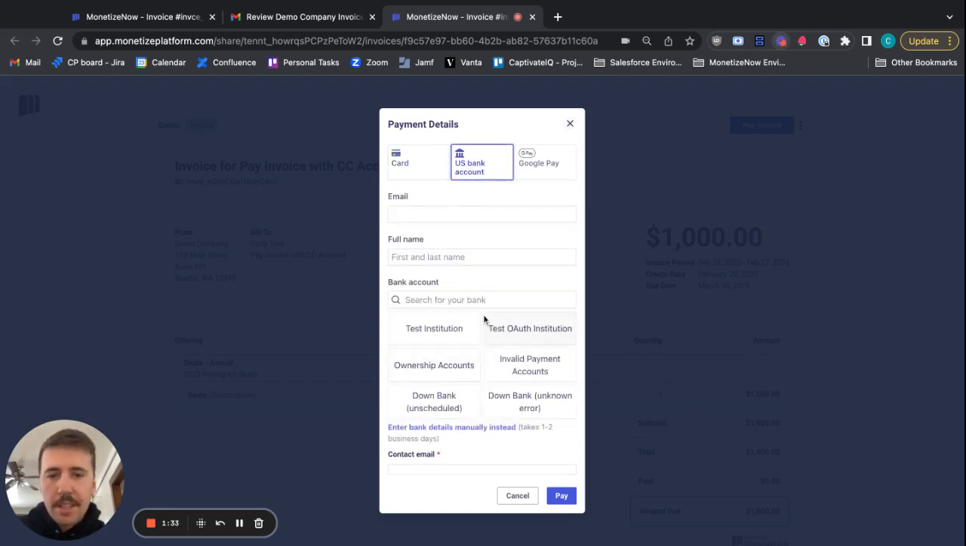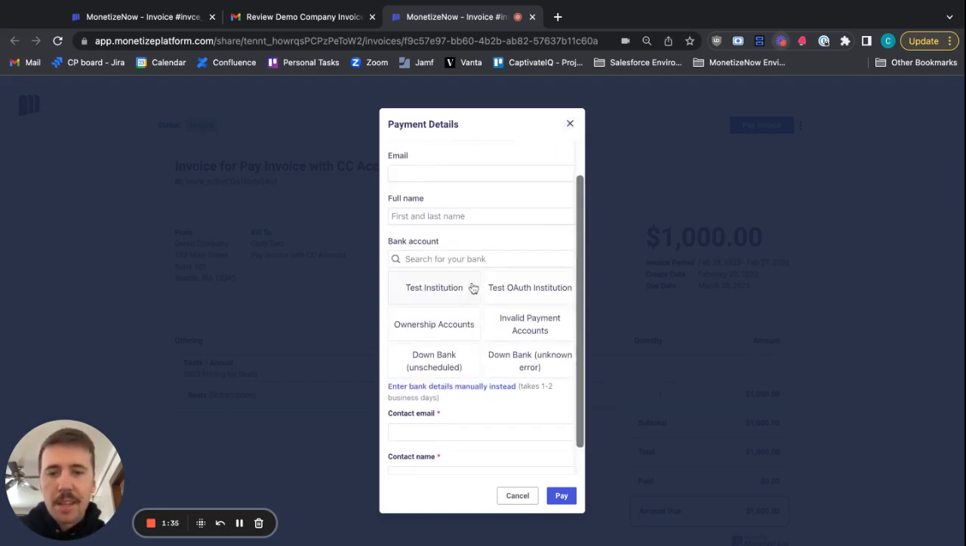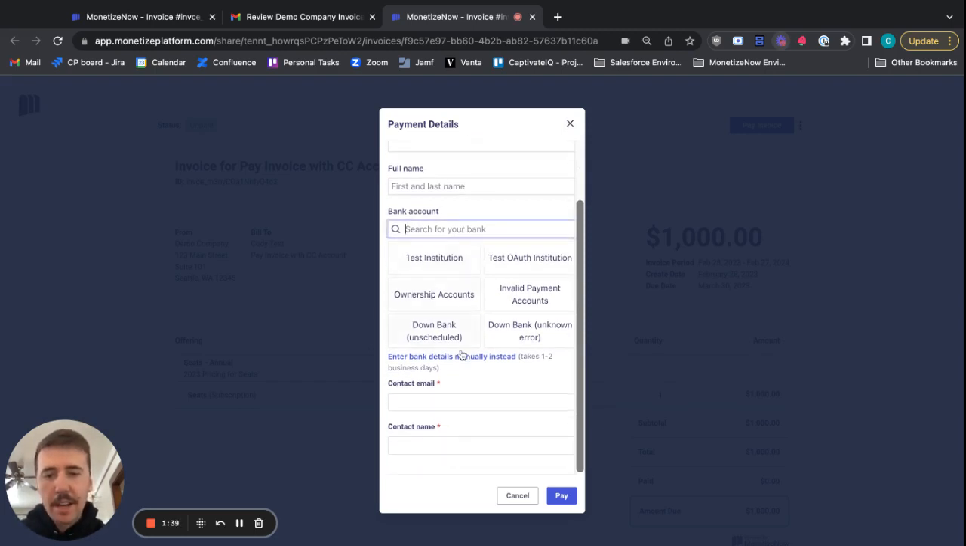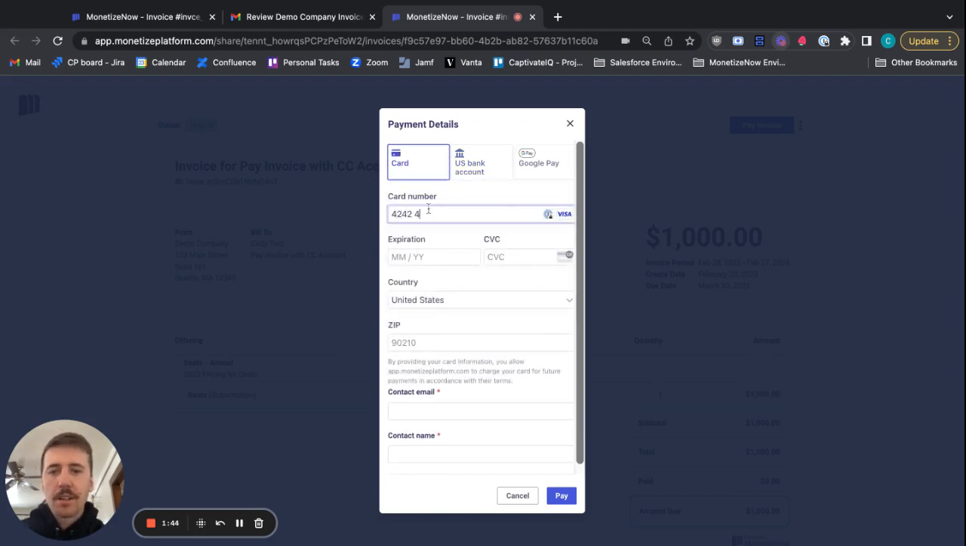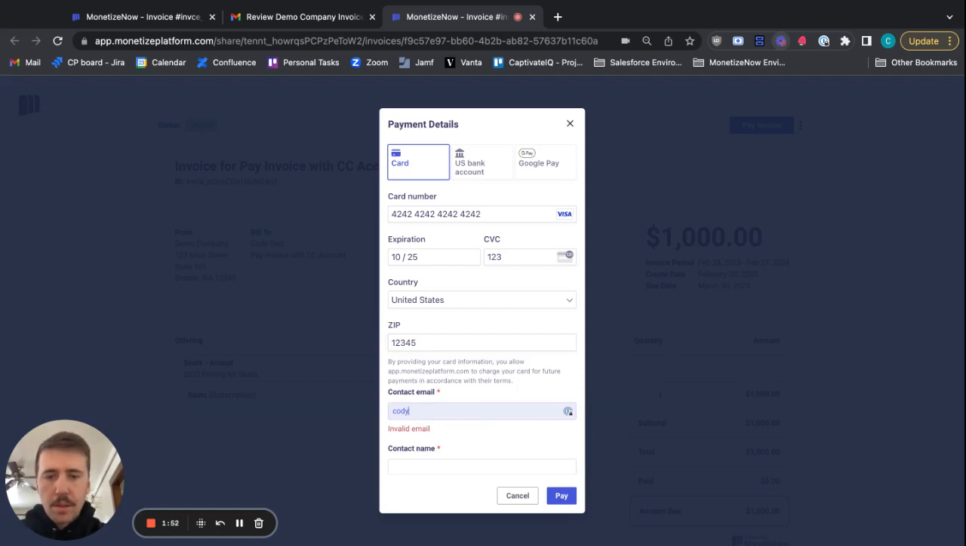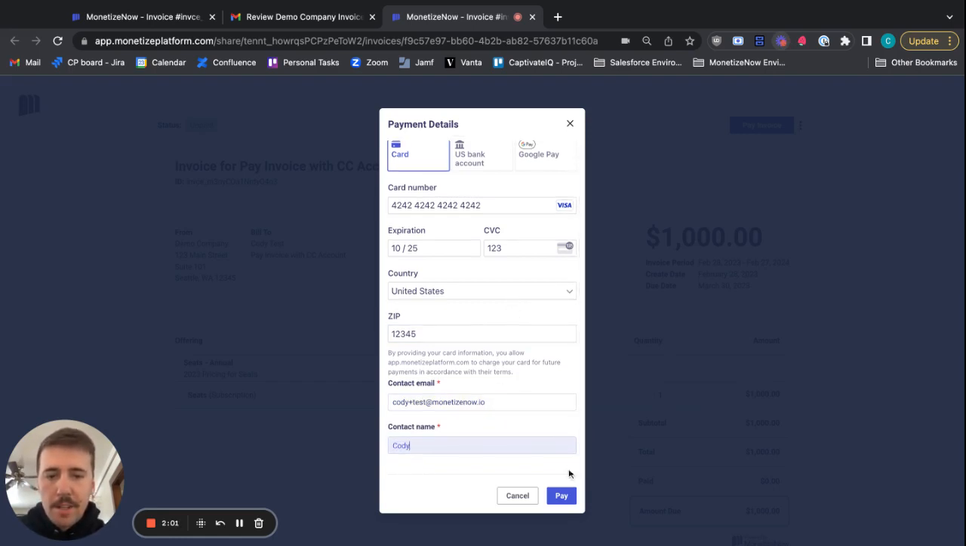For this, since I just have a test instance connected, it's just giving me these options. I would have full searchability for bank accounts to actually do this here, and I could enter all my information manually as well. For this, I'm just going to do a card. I'm going to do a Visa test card. Do my email here. Awesome. Once I review the information is good, I can go ahead and pay this invoice.